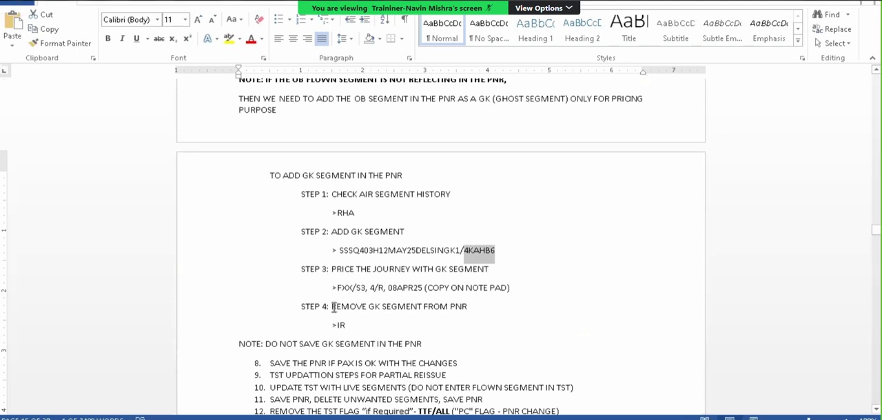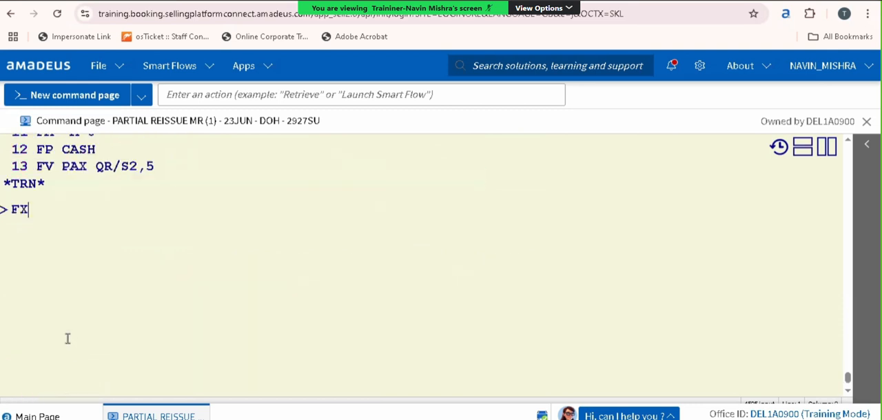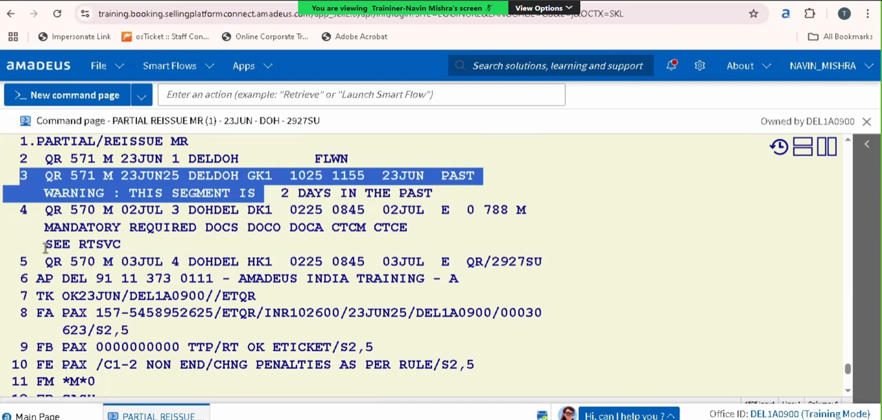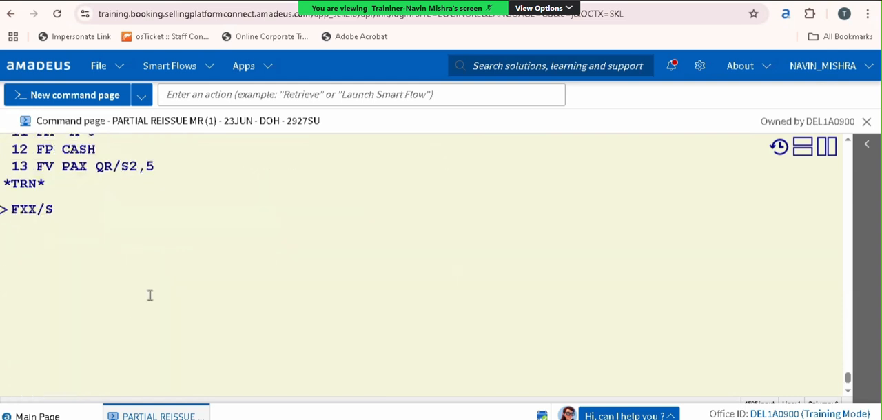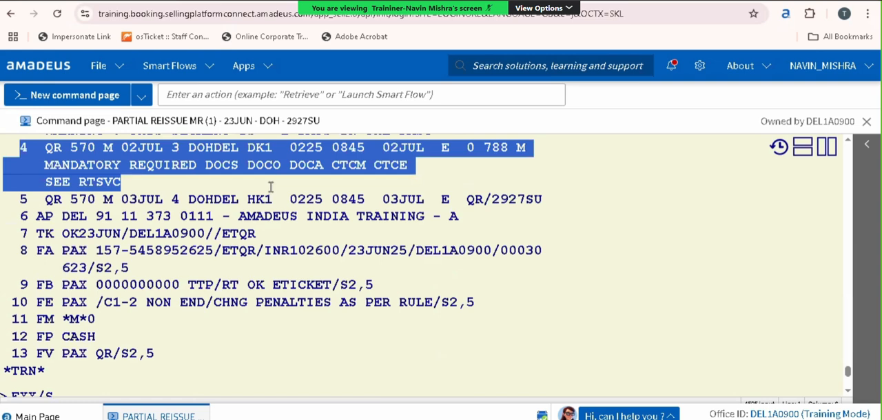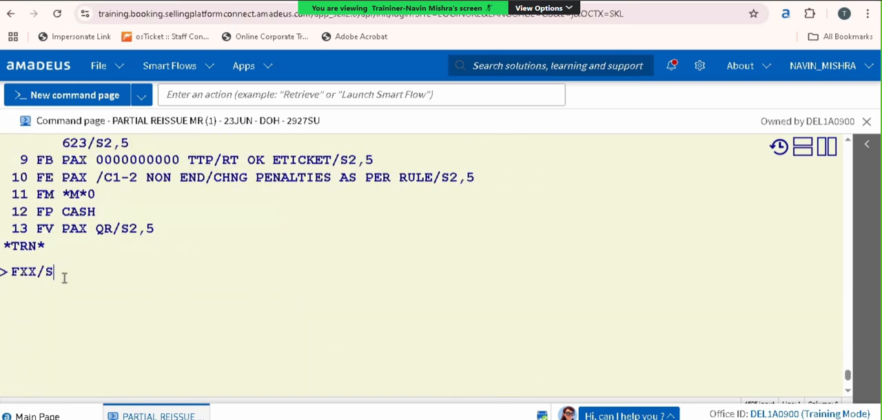Now step number 3: you can see the segment is available. Now with the help of FXX, the ghost segment, because this is already a flown segment, and my new segment, and then slash comma R comma date of issuance. With the help of that command, you will get the price of the journey. Date of travel, Gyandeep, date of travel. See, here I have entered the date of travel, which is 23rd of June 2025. Is this clear?